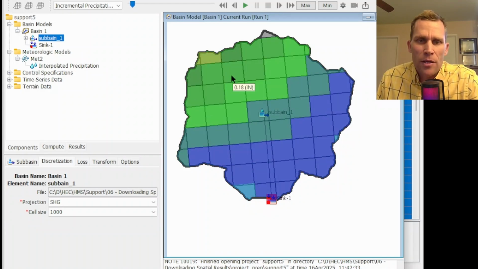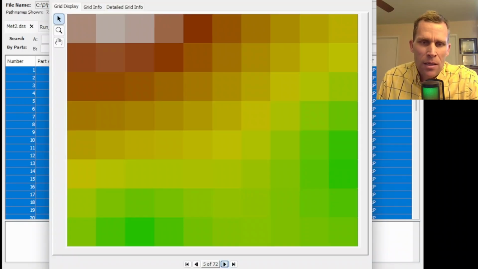Let's just go ahead and do a spot check. I have precipitation values of 0.19, 0.18, 0.16. Okay, so let me go back to DSS view here. And then let's see, I'm looking for a 0.19. Yeah, so this would be 0.19, 0.18, and 0.16. Of course, this is rounding to the nearest 3 decimal places.